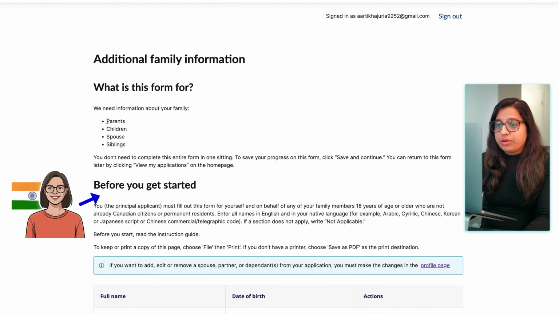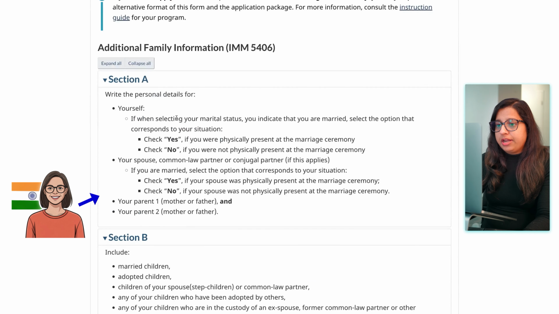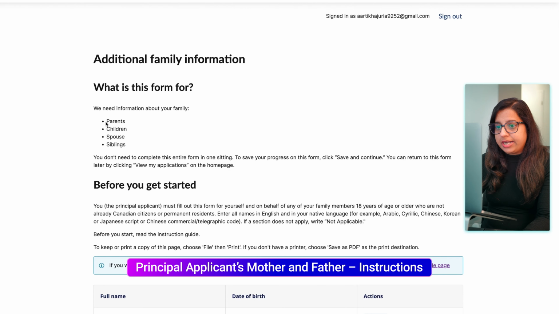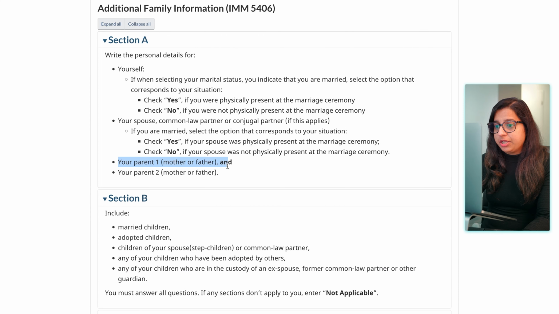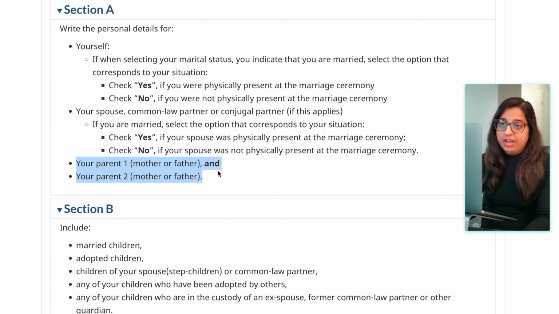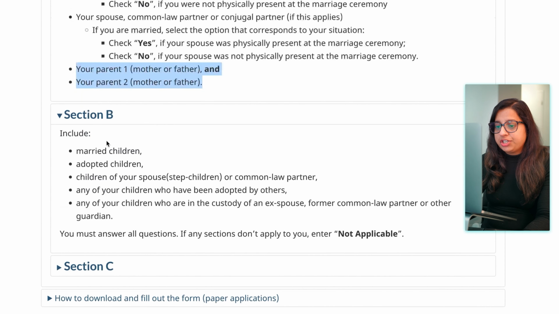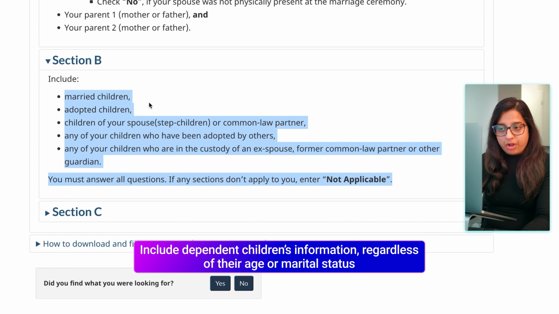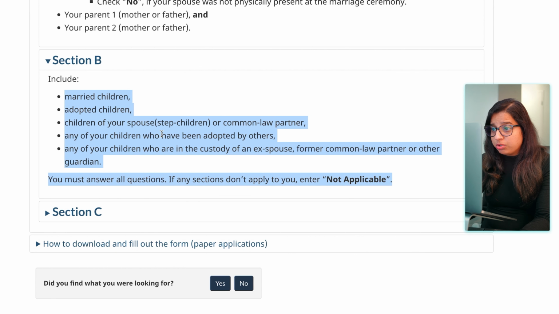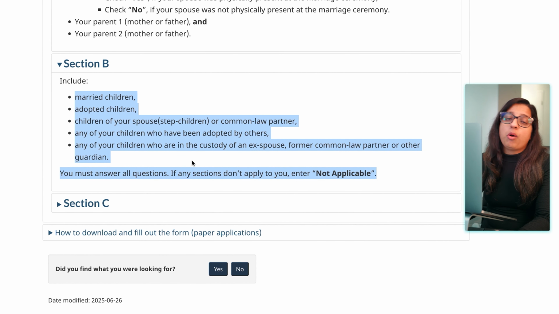But let's understand this parents, children, spouse and sibling information. Here you need to fill out the information regarding the parents: the principal applicant's mother and father. Section B is regarding children. You need to include married children, adopted children, children of your spouse or common law partner, any of your children who have been adopted by others, or any of your children who are in the custody of an ex-spouse, former common law partner or other guardian.